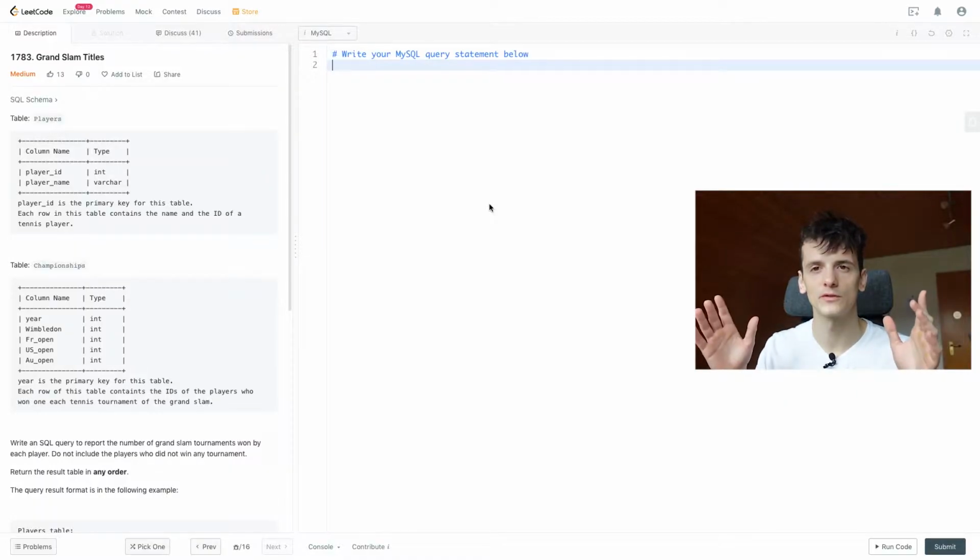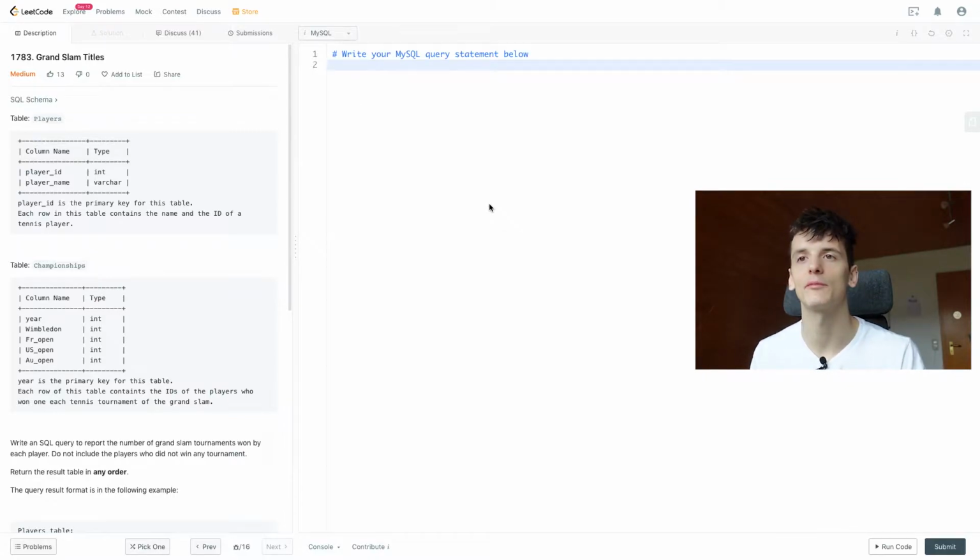Let's get into it. So this one's great for all tennis players out there, since it's about how many Grand Slam titles have been won by which player. So we have a table called players, which contains a player ID and a player name. We have a table called championships, which contains all Grand Slam tournaments and the year they took place in. So we have a year, Wimbledon, French Open, US Open, Australian Open, and in these tournament fields, it's actually the player ID of the winner. So we know which person won which tournament in which year.